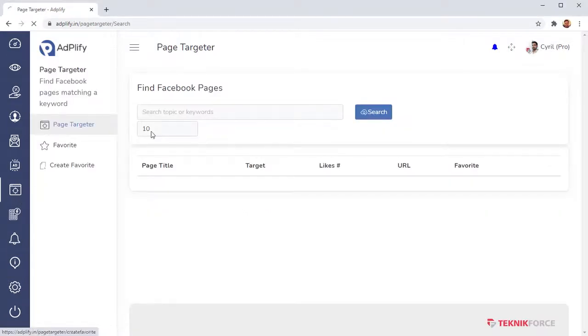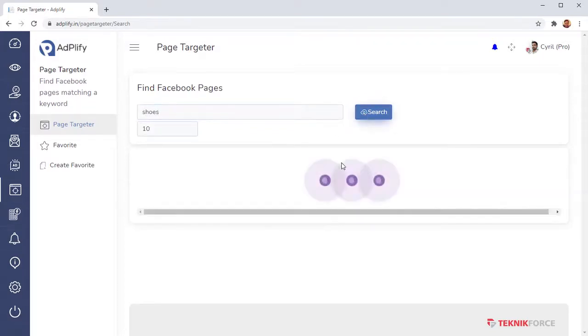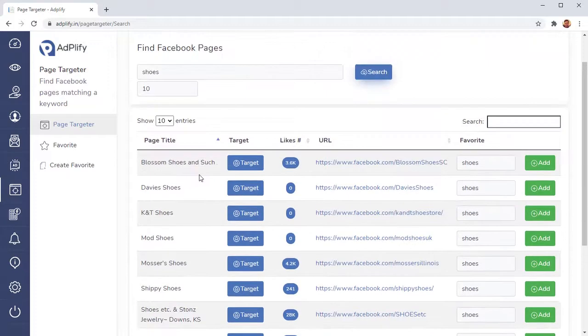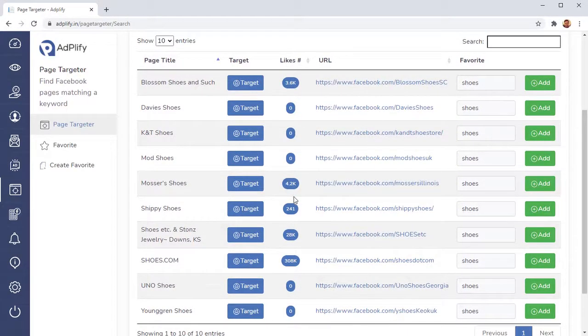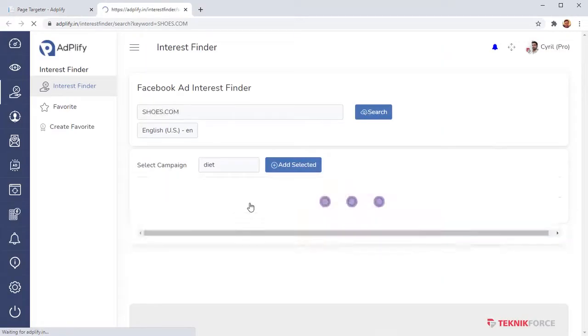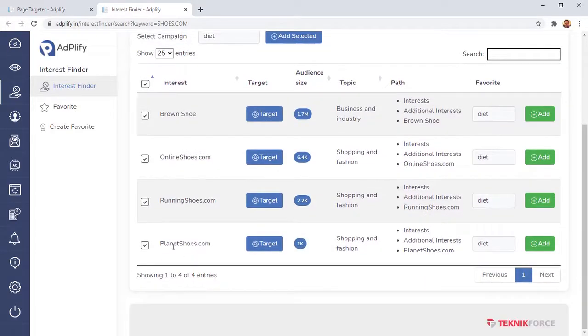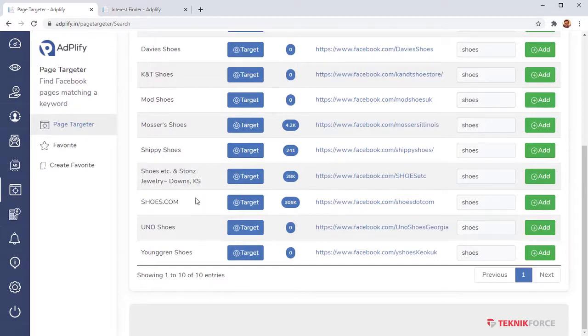And then we have the Page Targeter. With this tool, you can find Facebook pages in any niche. Let's go for choose again. Click on search and you will see the Facebook page and the number of likes they have. And if they have an audience available, you can target their audience too. So when you click on target, it's going to find out if there is any audience by the exact name. And if there is an audience available for that website, for example, like planetshoes.com or runningshoes.com or onlineshoes.com, you can then target the people who like this page, run your ads to them and get very, very targeted results.